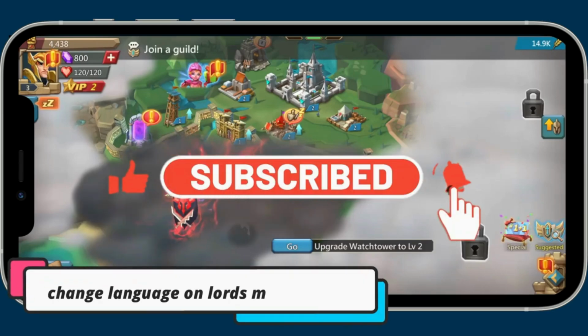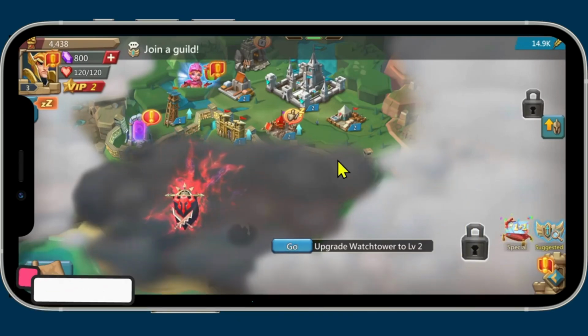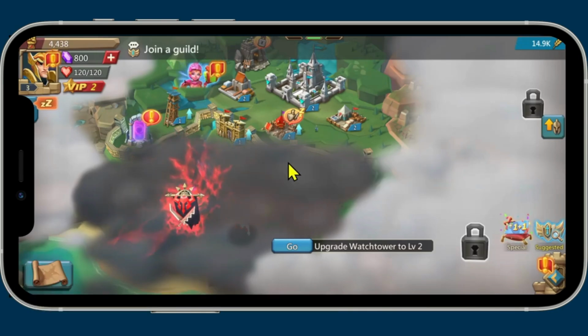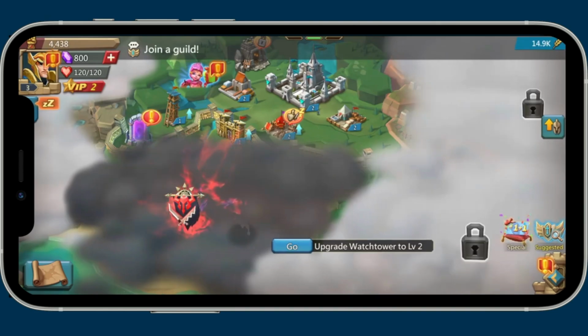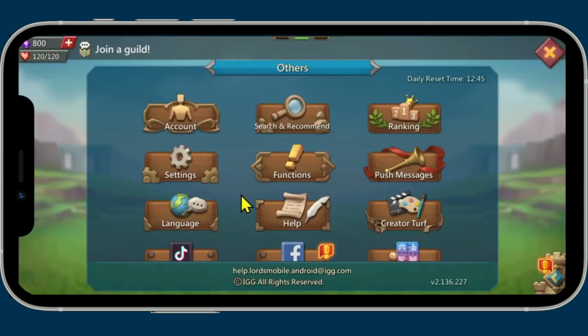In this video, I'm going to show you how to change the language on the Lords Mobile game. So let's get started right away. First of all, open up the Lords Mobile game on your device and complete the basic tutorial levels if you're playing for the first time. After completing the basic tutorial levels, if you wish to change the language within your game, just expand the main menu from the bottom right corner and then tap on the gear icon. Now from this page, you will see the language option underneath settings.